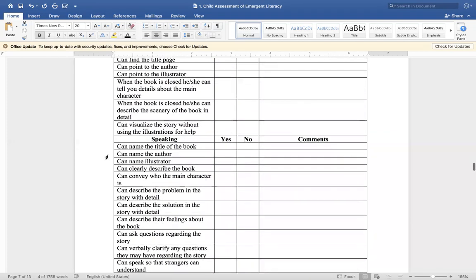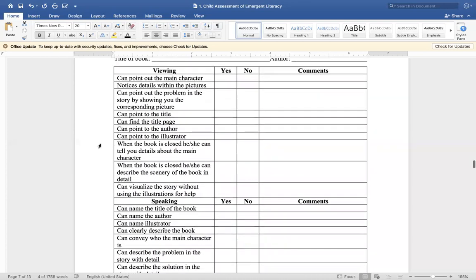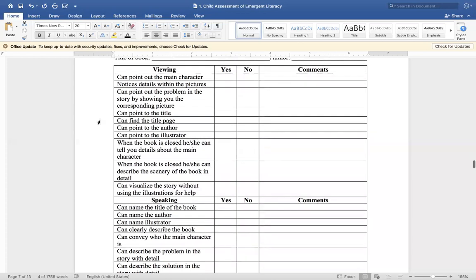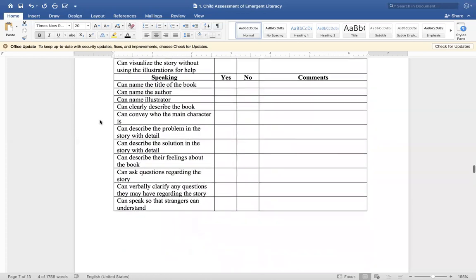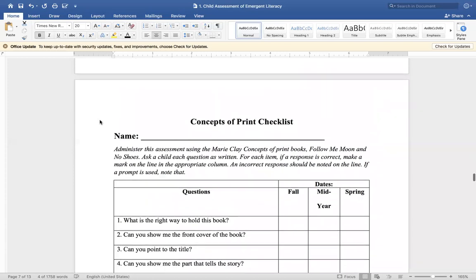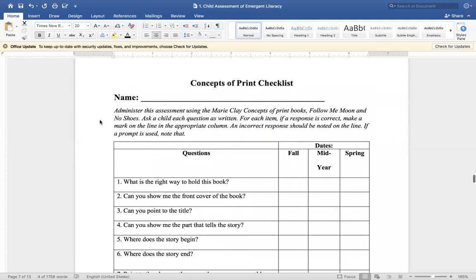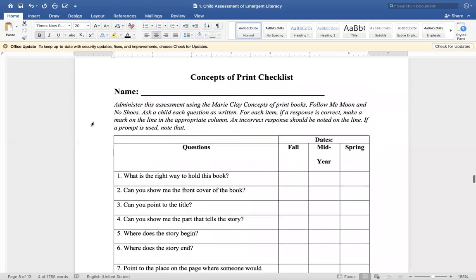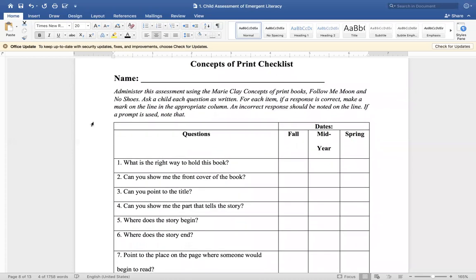Speaking, can they tell you the title of the book? Up here, can you point out the main character? Can you point to the title? See, there's a little bit of a difference with the viewing and the speaking. And then our final checklist is concepts of print checklist. And so some similarities to things that we've seen before.